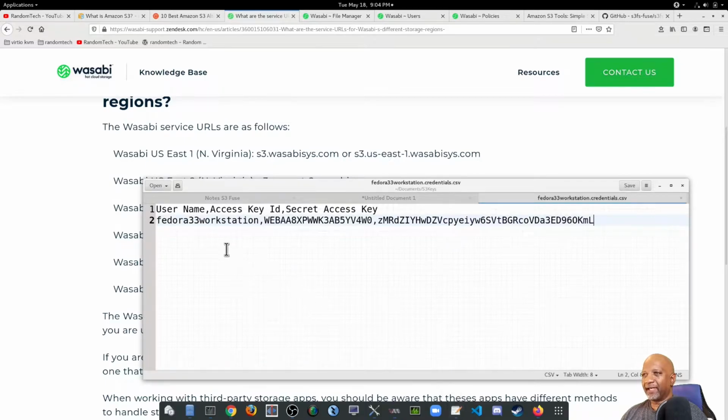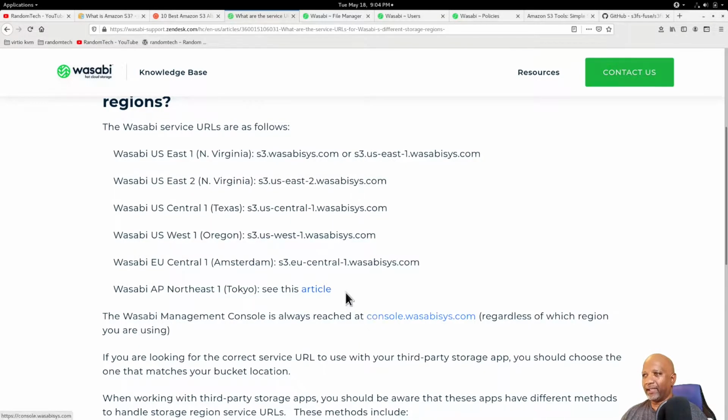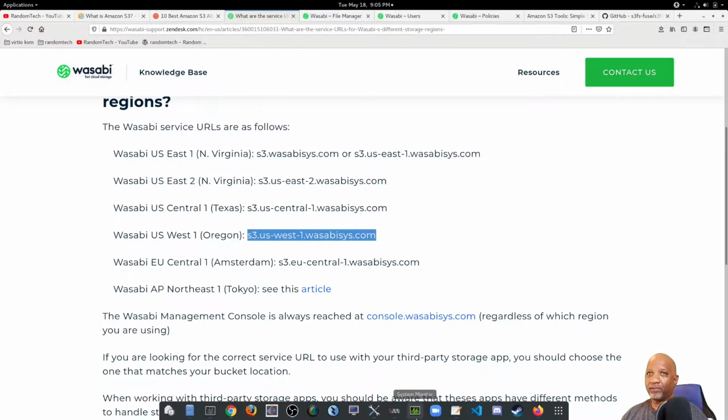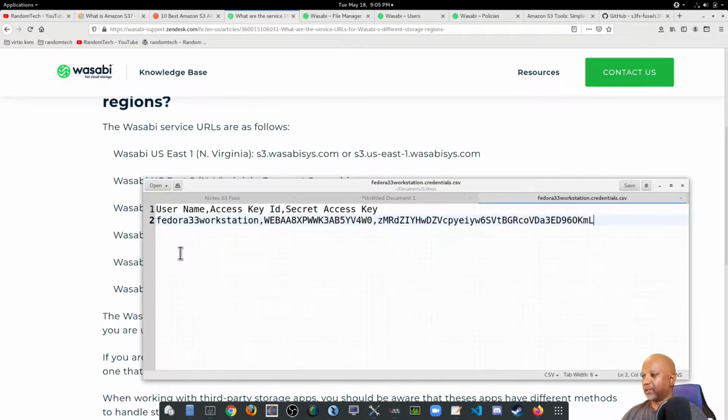And what I've done is I've copied the access key that they gave me, the secret key, and I'm going to add the URL for this region. And the URL must match the region that your S3 storage is in. Paste that in.